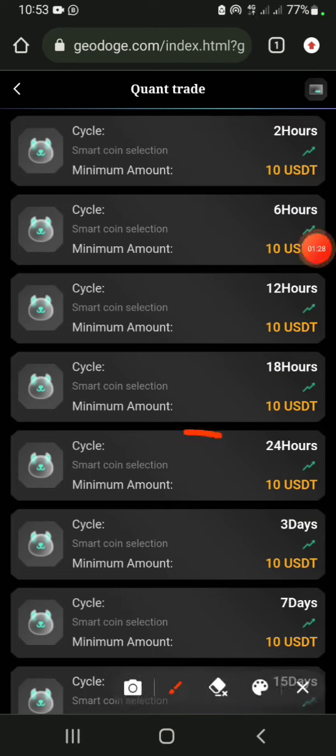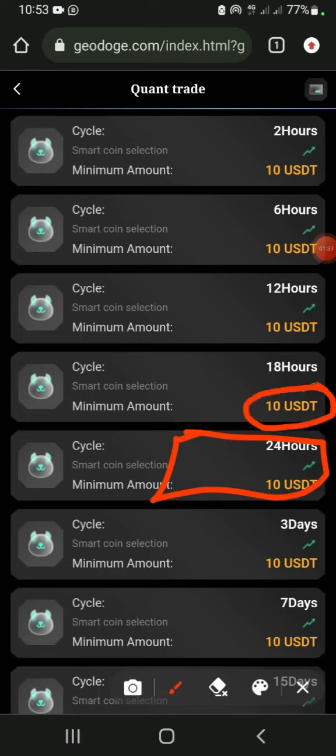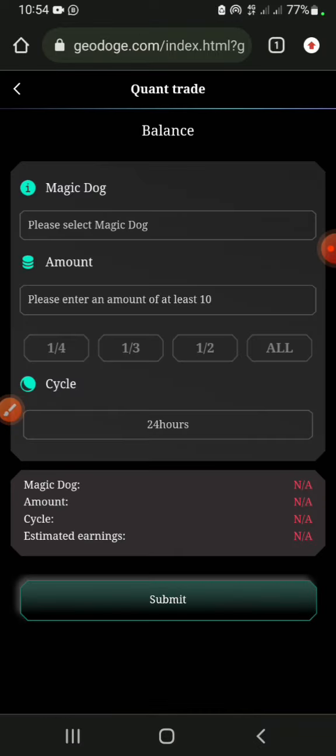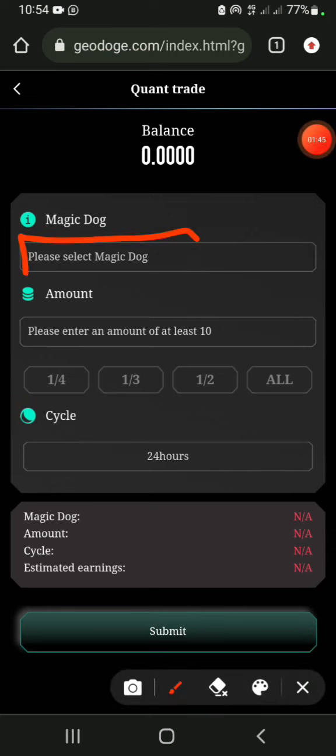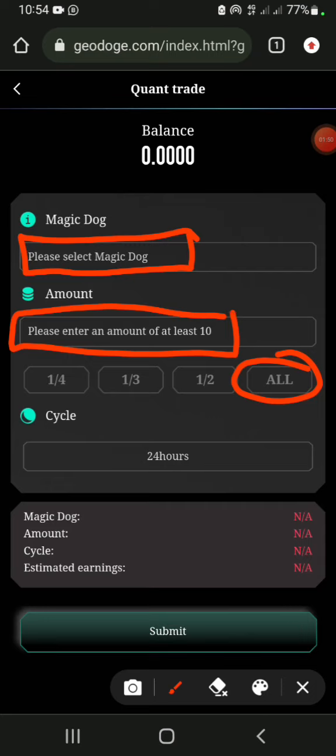So I'm going to tap on the 24 hours, and you can notice that for all time frames, the minimum investment is 10 USDT. So I'm just going to tap on 24 hours. Just want to show you how it feels to invest here. And so you just need to select the magic dog here and put in all the amount because you want to get the maximum profit that you can. And here it's going to count your profits and the time your investment is going to run.